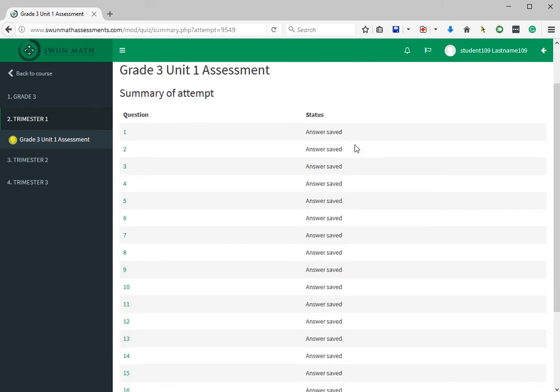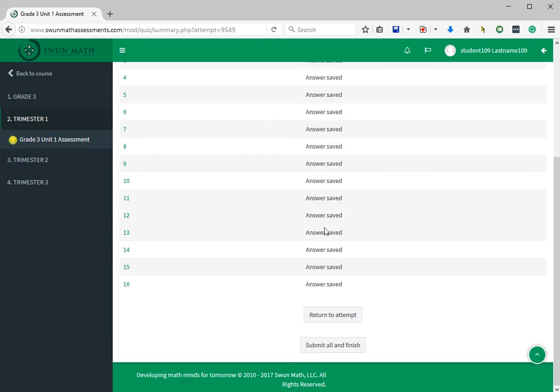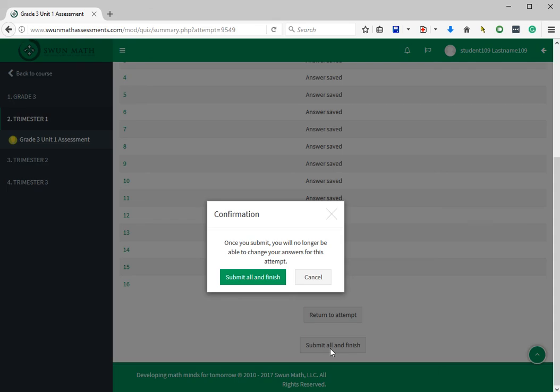Now as I scroll down this list, I see that all of these answers are saved. I can click on this first gray button, Return to Attempt, if I want to go back into the test for any other reason. But since I'm satisfied with where I am in the test and I'm ready to turn it in, I will click Submit All and Finish. The system is asking me to confirm that I really do want to submit this test and finish, and once I do, I will no longer be able to change any of my answers.